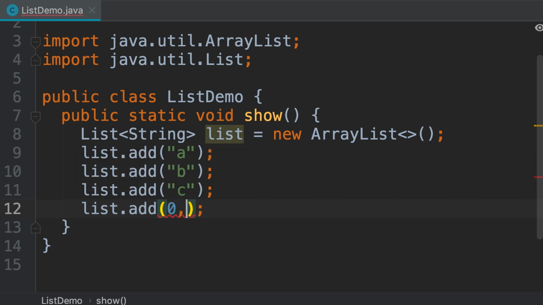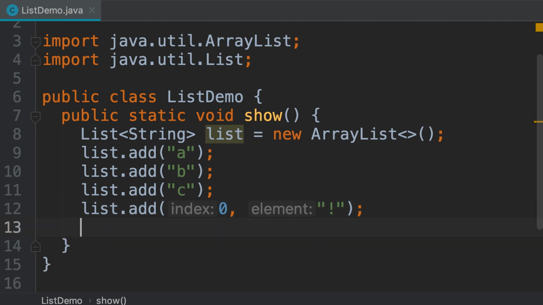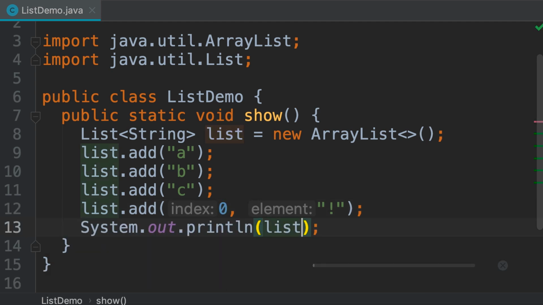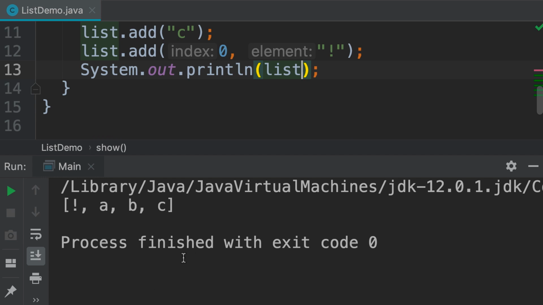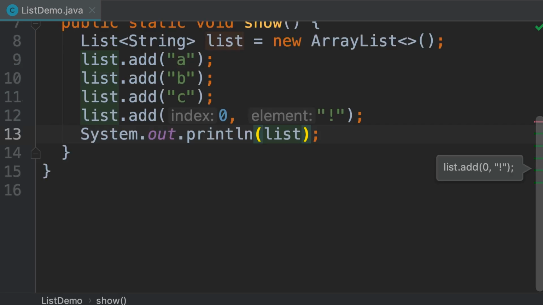Let's say I want to add an exclamation mark at the beginning. So we pass 0 as the index of the first item. Now we can print the list. And here's the result. We couldn't do this with the collection interface because collections don't support indexing.